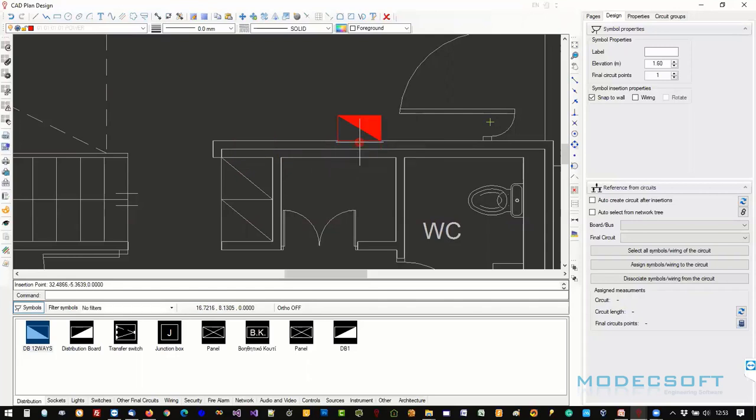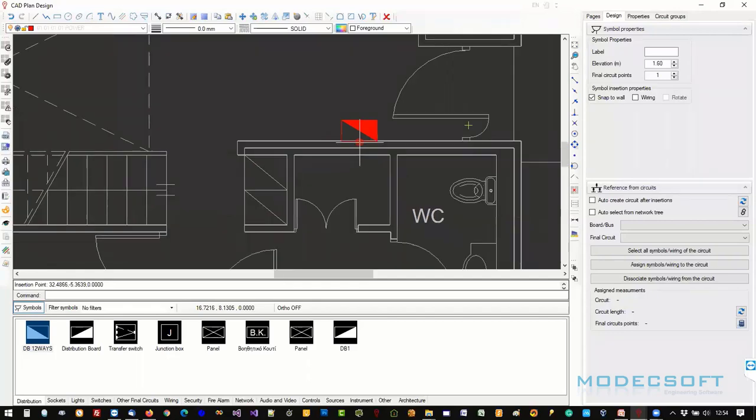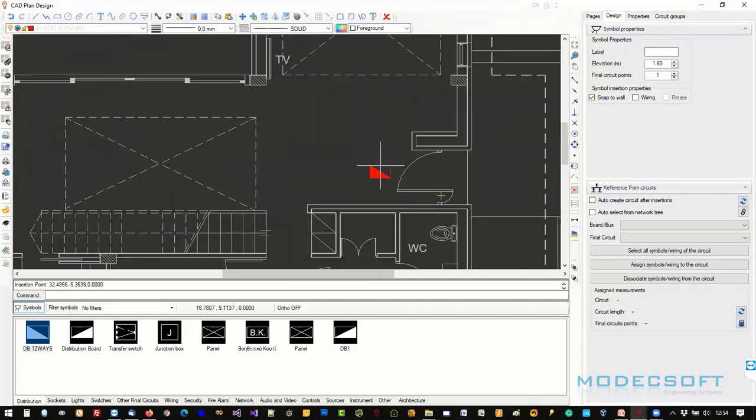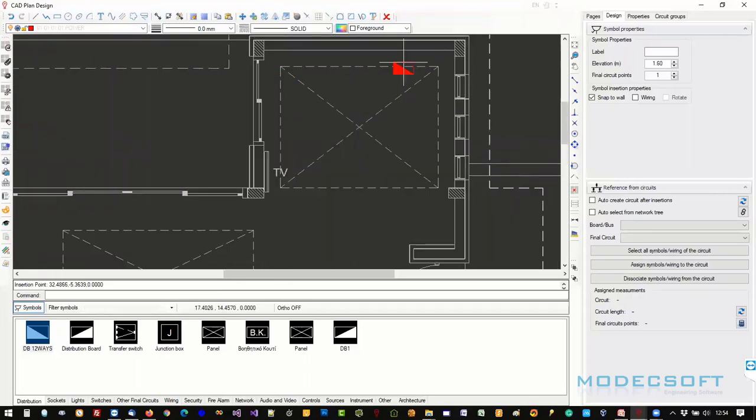So you can easily use this snap to wall functionality. So the snap to wall functionality needs a line to reference.